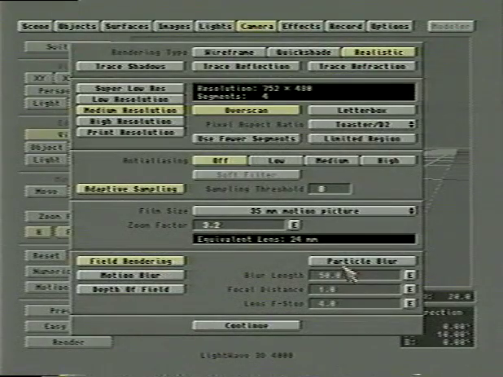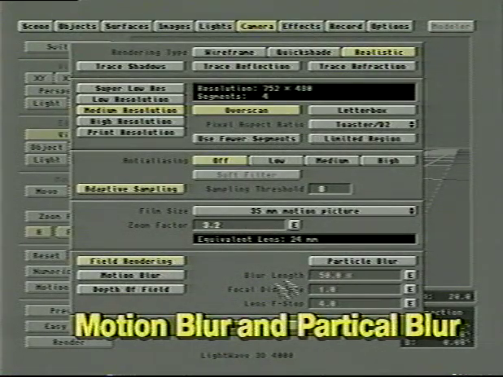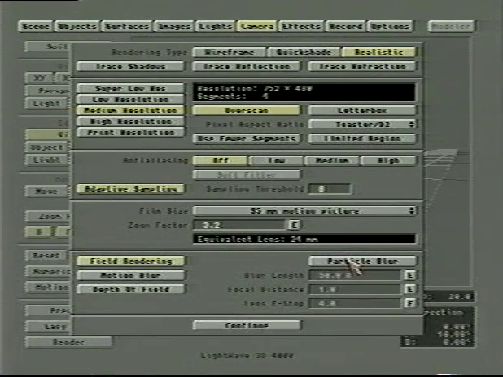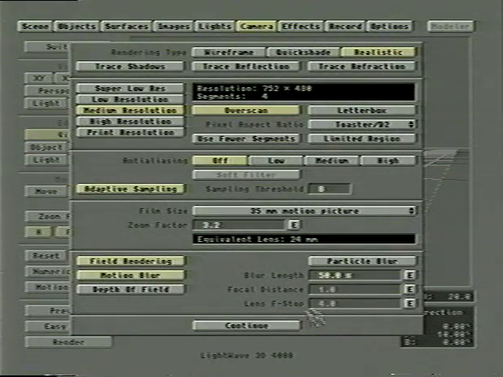Now, motion blur and particle blur are both related. Particle blur has to do with blurring single point polygons, and an example of single point polygons is the stars object. Motion blur turns on blurring for every object, and when you have an actual camera, a real camera, and you move it quickly by things, you'll see there's a little bit of blur on the motion. That's just a normal part of photography. This simulates that.